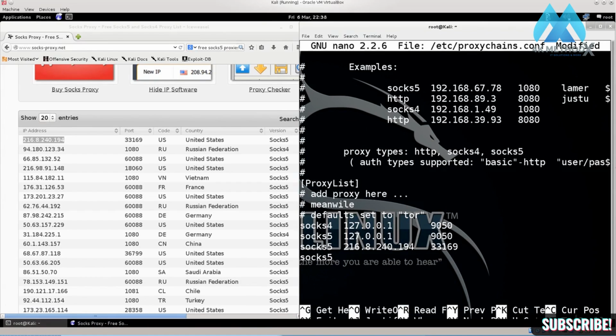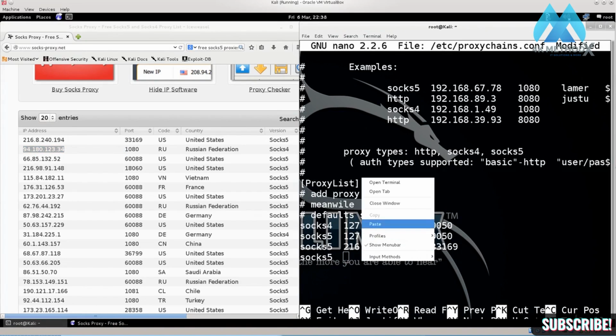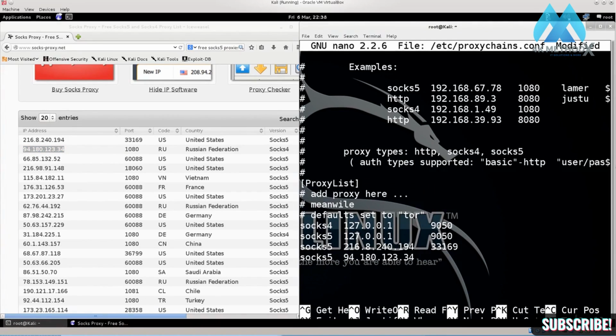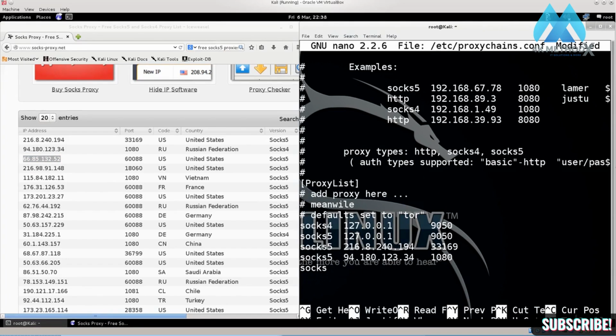What is the next one? And the next one is 9480. Paste it, tabify it, and the port number is 1080. So 1080. Let's take the next one. Just need to do this a bit faster. So SOCKS, oops, sorry, this one is actually SOCKS 4. And the next one is actually SOCKS 5. So tab.